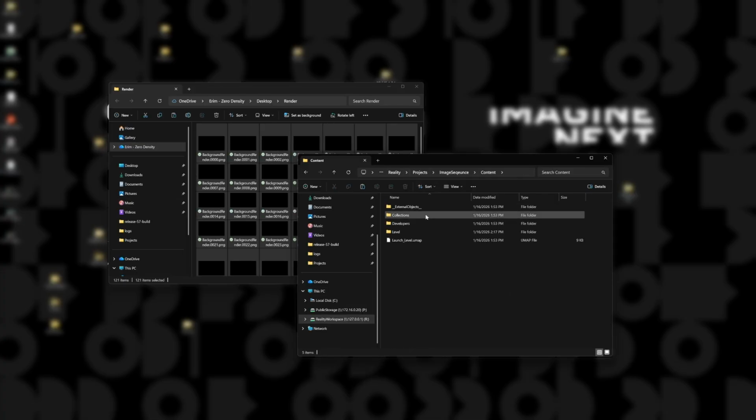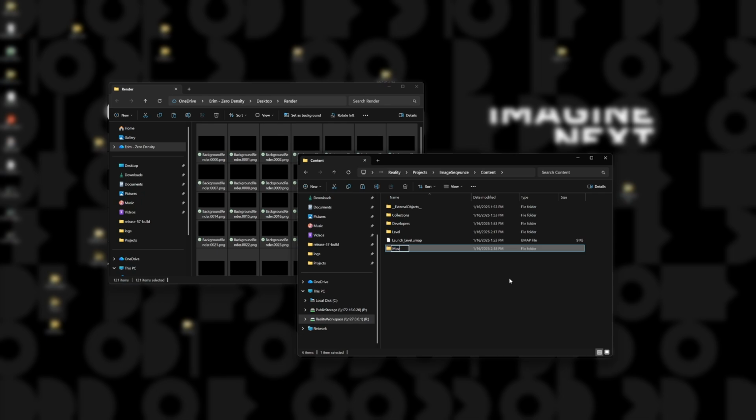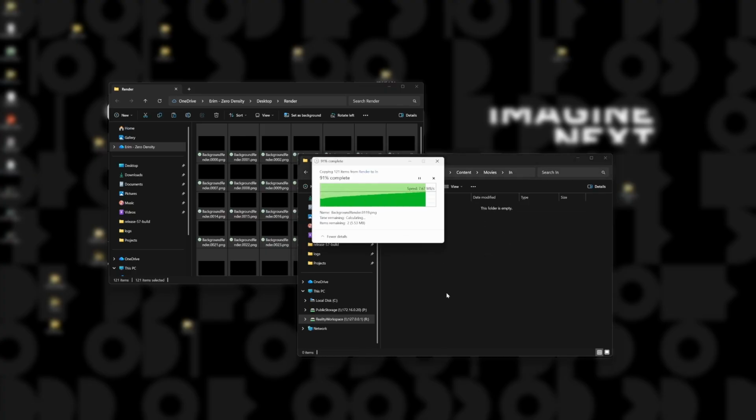Inside this, in the content folder, I will create a special folder which is movies. Movies is a special name and Unreal understands what it does. Unreal understands that this folder is storing the movies and media-related assets, like image sequences. Inside this, I'm going to create another folder named in, and I will paste all my image sequence files inside this.